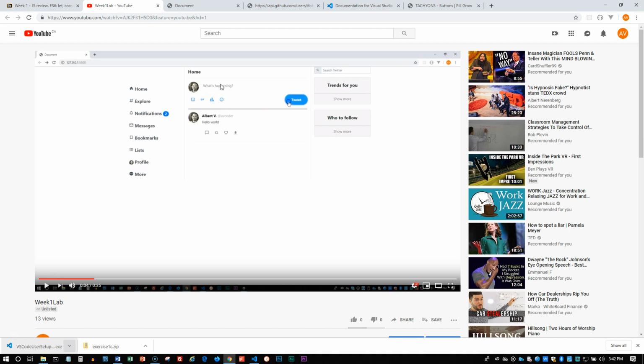For an input text area box, it's dot value, the dot value. The textContent would work if it was like an H1 tag, but for the text area input box, it's dot value. Okay, so I can grab stuff using the dot value. So then now I can grab hello world.